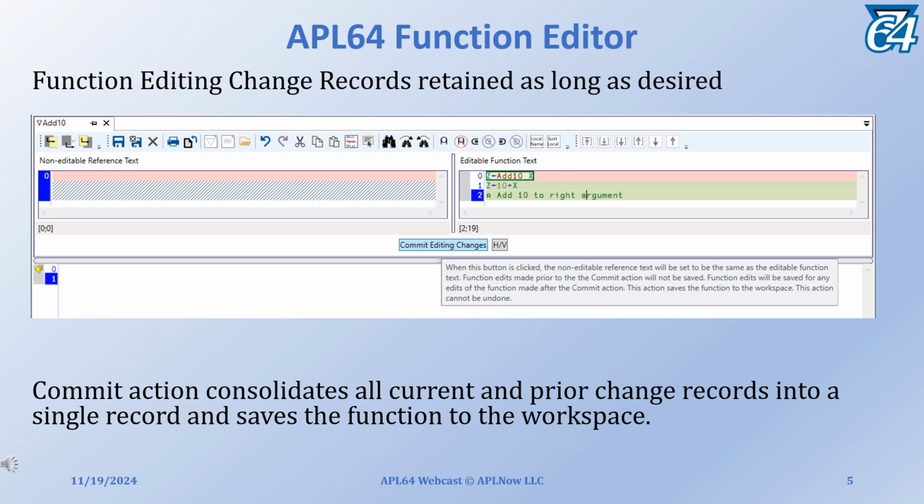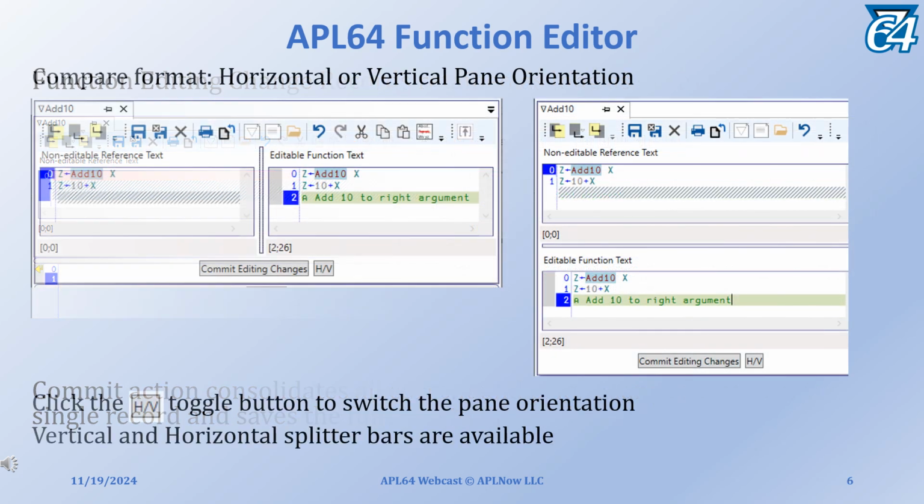Programmer edits made in a function editor instance after the commit action is used will be saved as function editing change records in the function definition. Click the horizontal-vertical button to switch the pane orientation between horizontal and vertical formats.